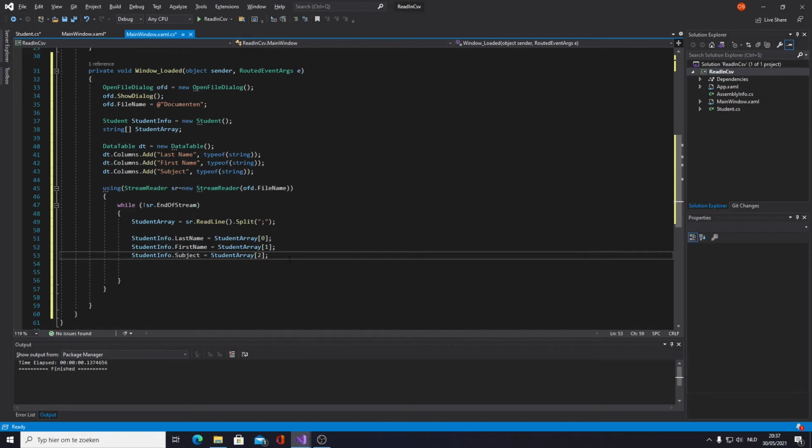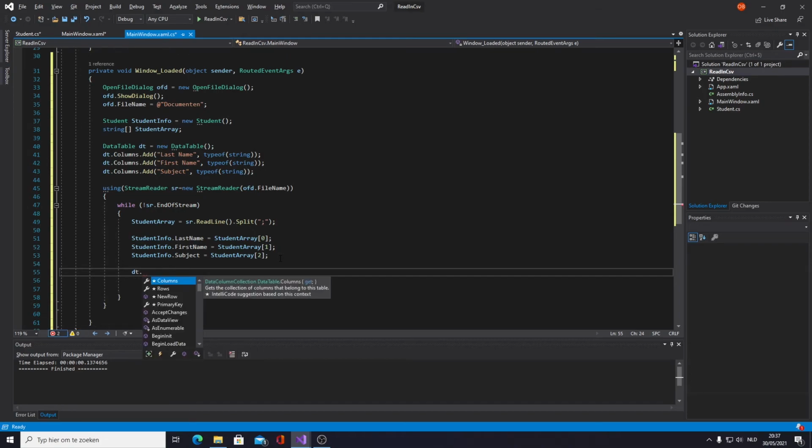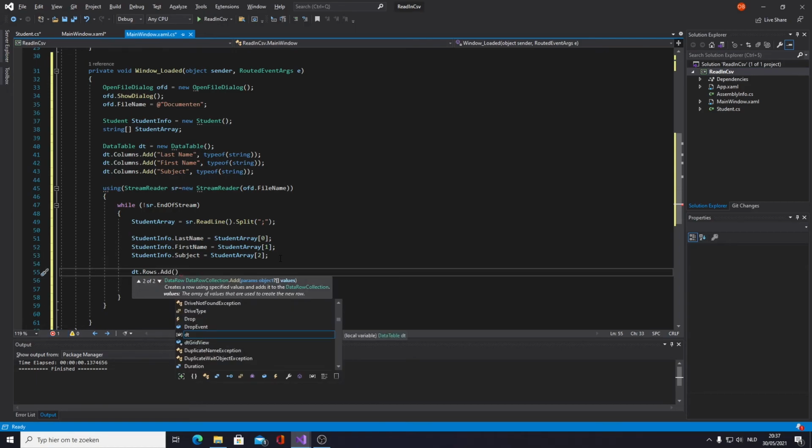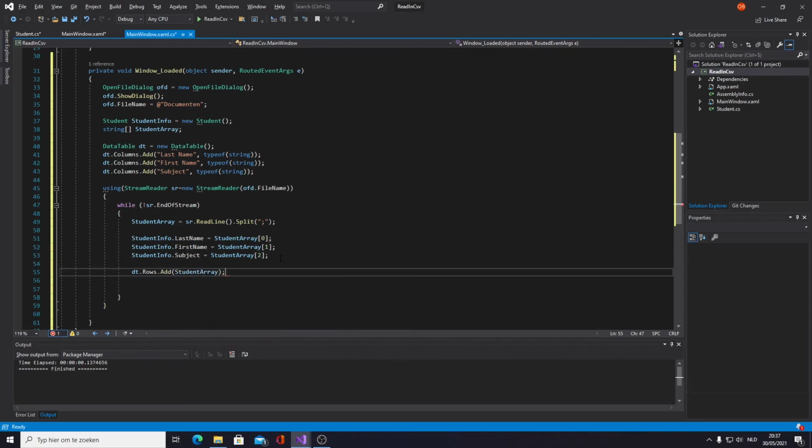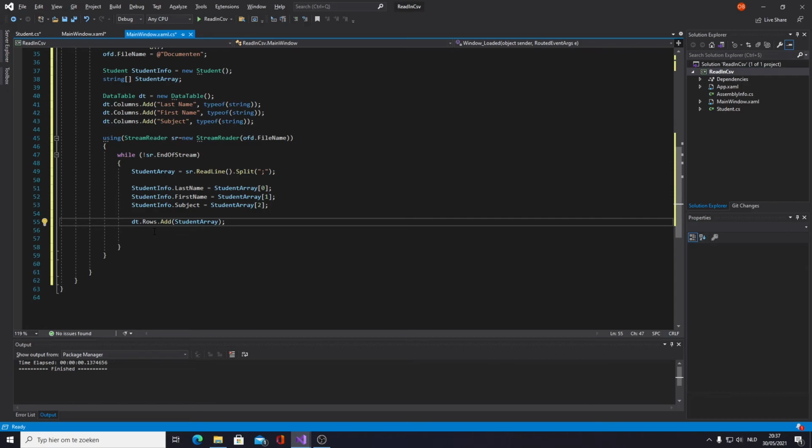There we go. Okay, now we pass those values inside of our class, and at the end, we just want to add this to our data. So we're going to say data dot, oh, gt dot, thank you very much, Rows.Add, and student array. There we go. Now this is all cool and fun, but we need to show this inside of a data view. So let's make that right now.